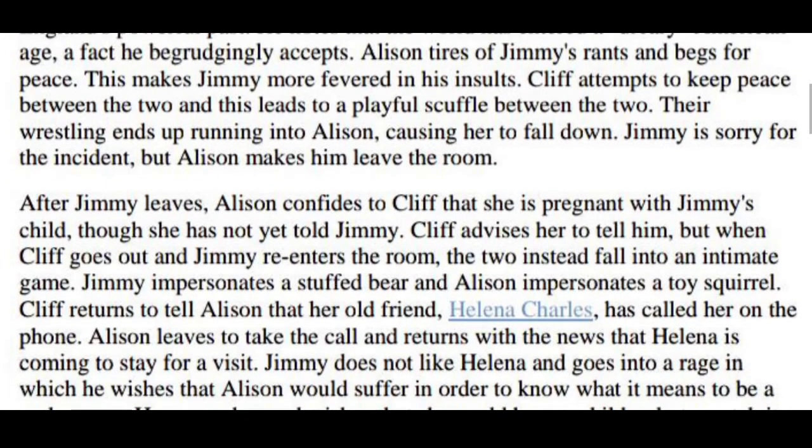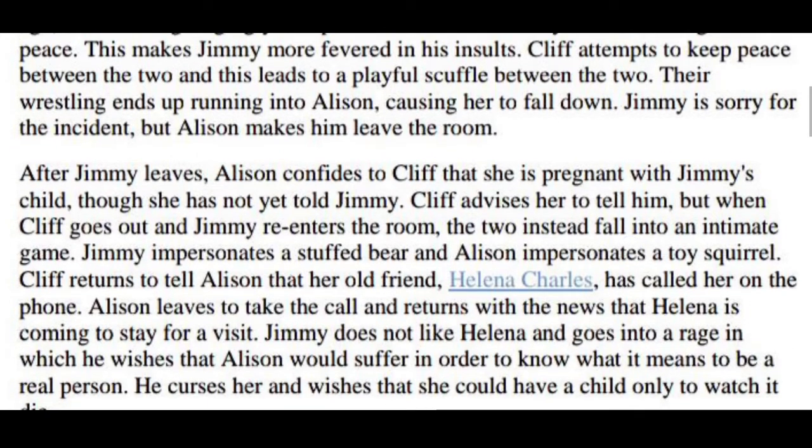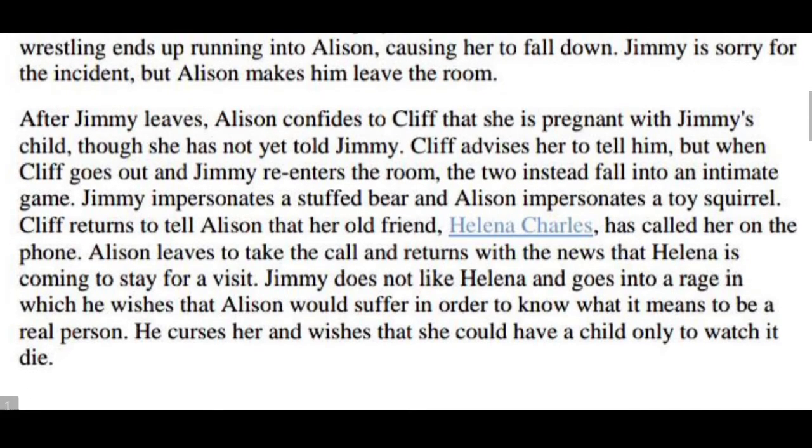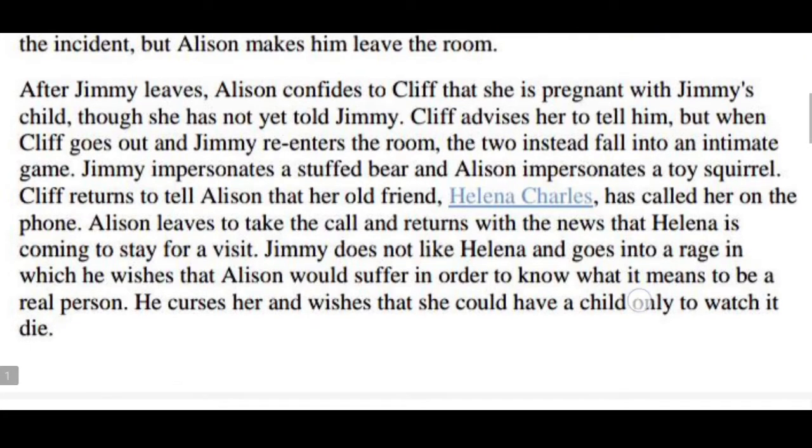Alison, tired of Jimmy's rants, begs for peace. This makes Jimmy more fervent in his insults. Cliff attempts to keep peace between the two, and this leads to a playful scuffle between Cliff and Jimmy. The wrestling ends up running into Alison, causing her to fall down. Jimmy is sorry for the incident, but Alison makes him leave the room.